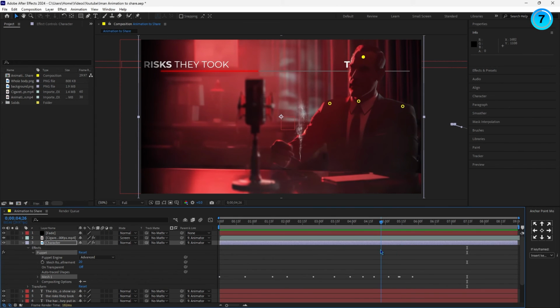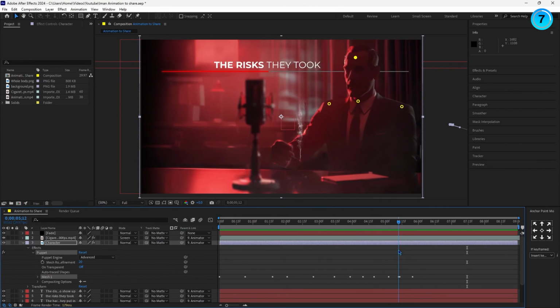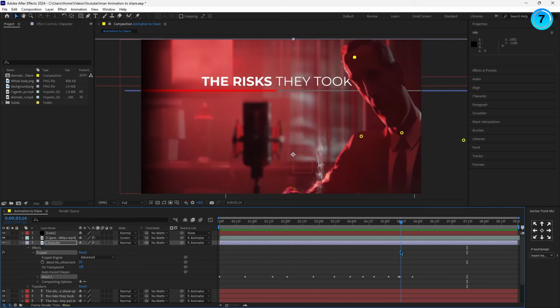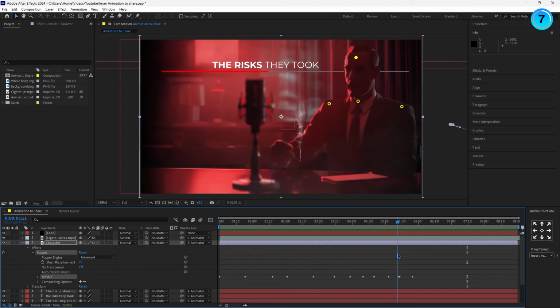Now we need to fix a bunch of stuff. The first thing is that whenever the perspective changes, it's going to be completely deformed because you do not have time to react with your cursor to the perspective change.